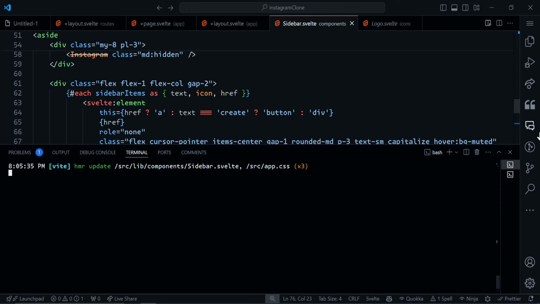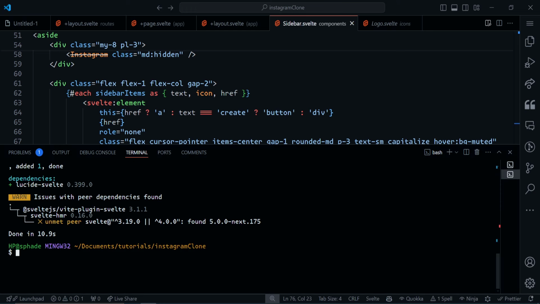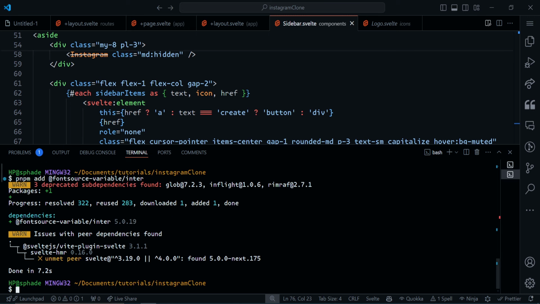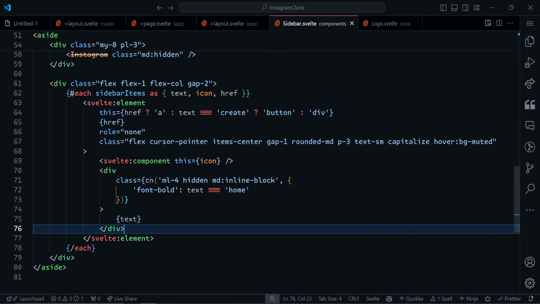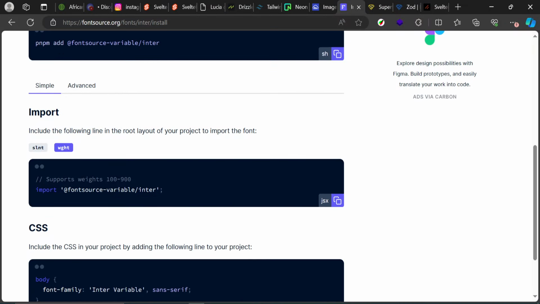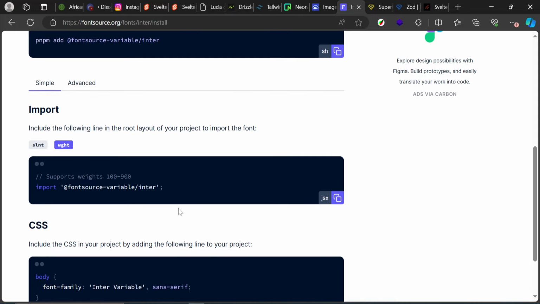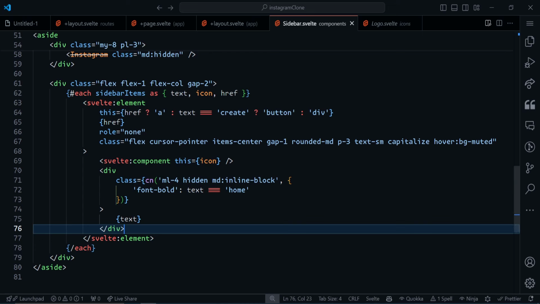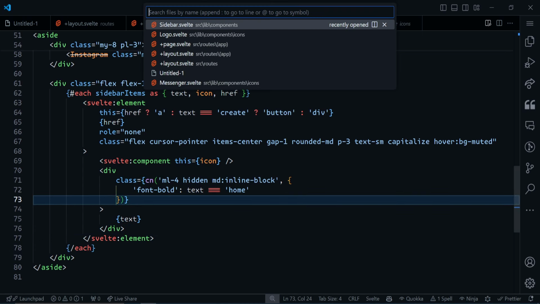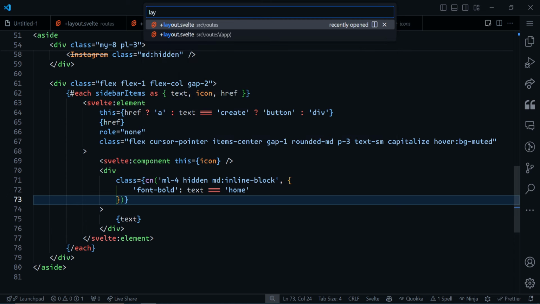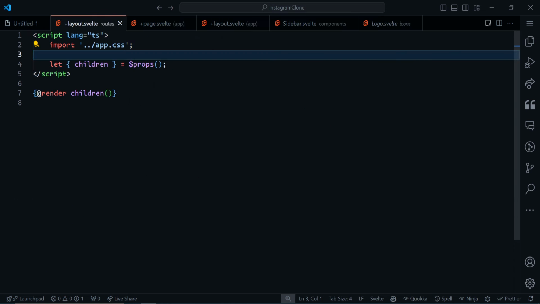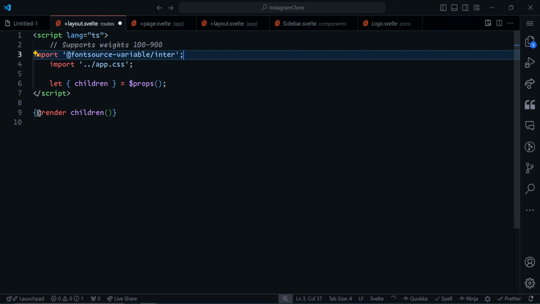Open my terminal and I'll install that. Once it's installed, close your terminal, go back to the guide and see this import right here. Copy it. Go back to the editor and go to the root layout. So the very root layout, and paste it above your CSS imports.